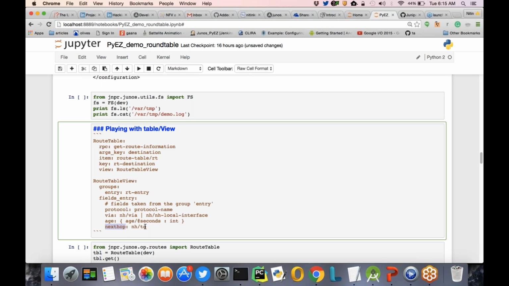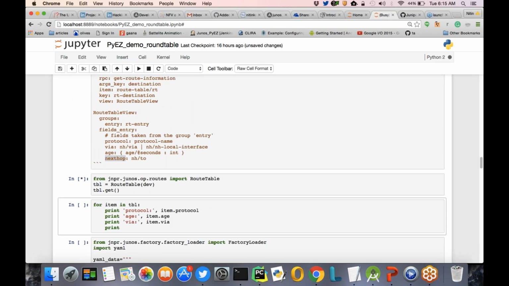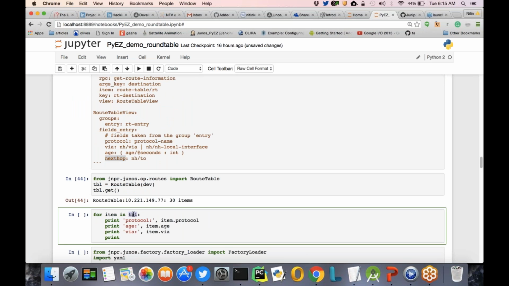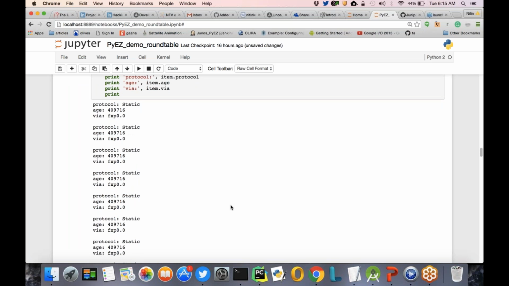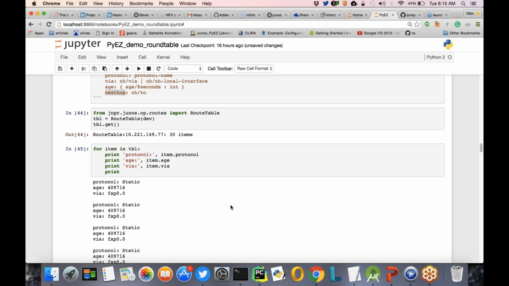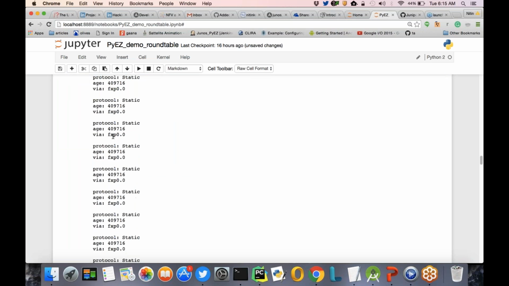Here we are trying to get a route table, and we are getting it. We have 30 items. We can just iterate over that return value and you get all the protocol, age, and via. As you can see here, we have age and via. You can also print the next hop too.